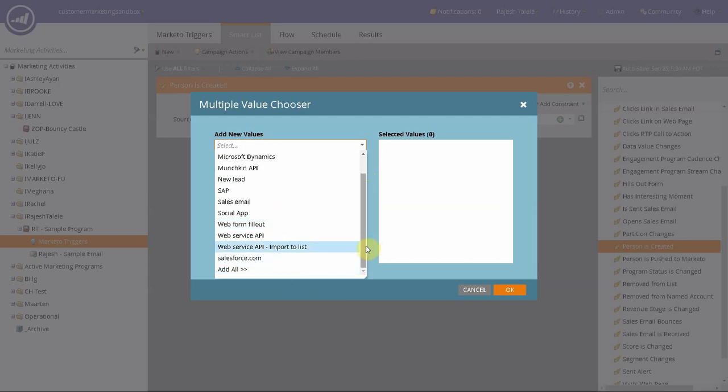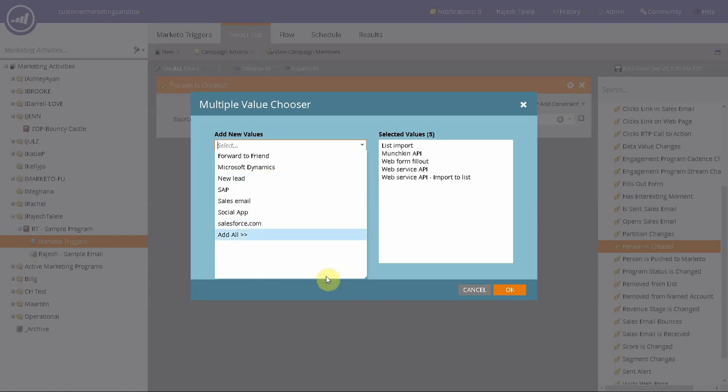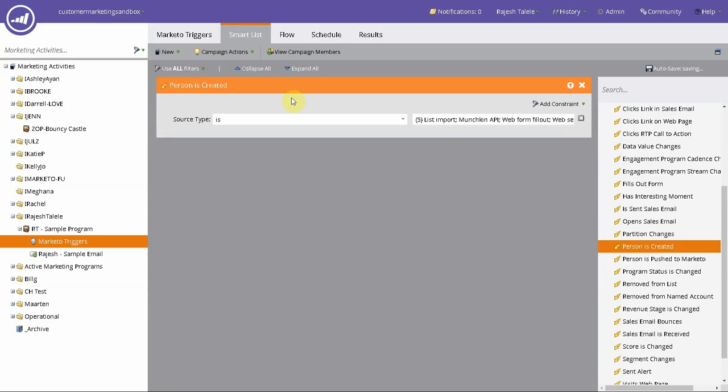Let's say you want to do something different for anybody who fills out a form or comes in as a lead for the very first time, by list import, by Munchkin API, by web form fill out, and all these APIs. When people come from the marketing side, you can set up the timestamp.